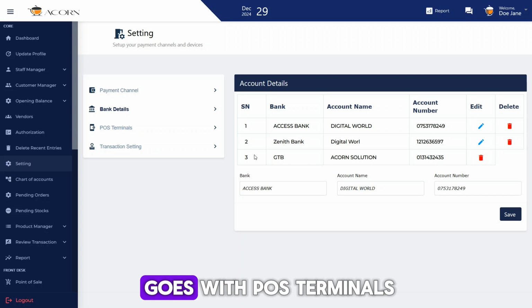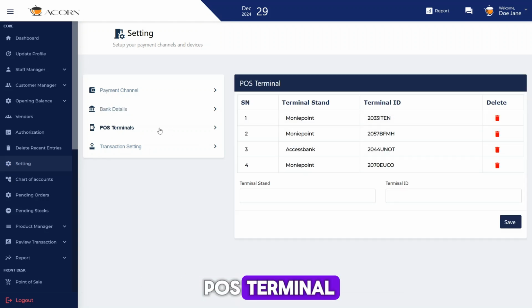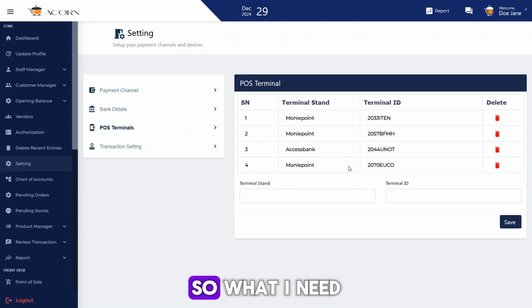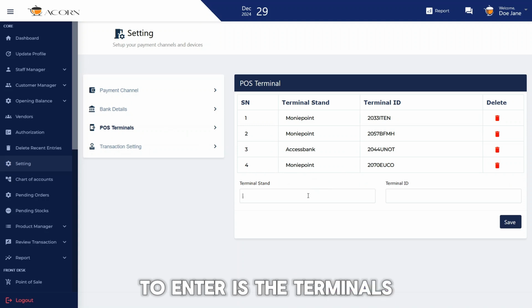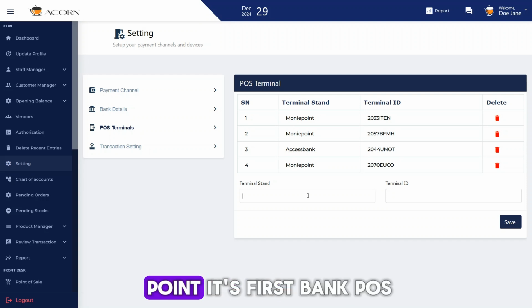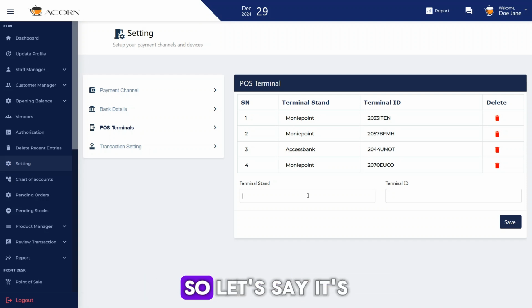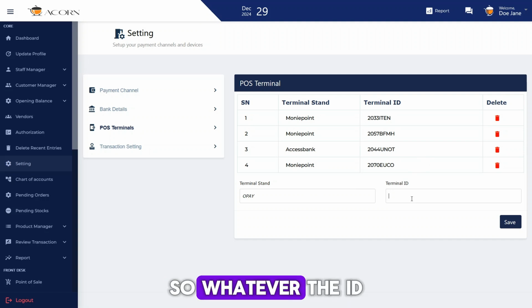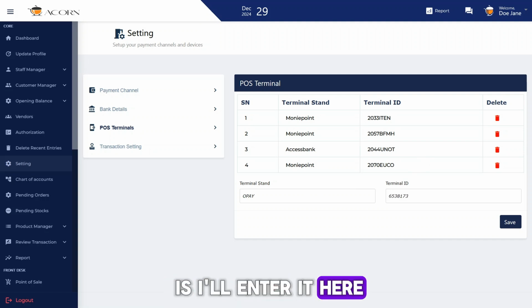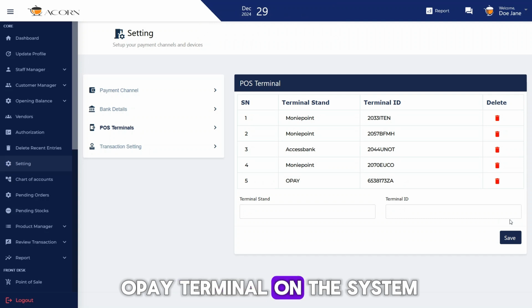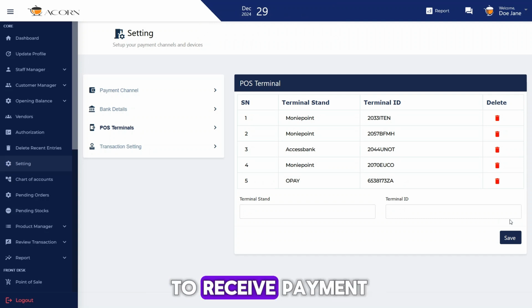The same thing goes with POS terminals. When I click on POS terminals, it shows me the terminals that I have already registered in the system. What I need to enter is the terminal name. It stands for maybe OPay, Moniepoint, First Bank POS. So let's say it's OPay. I'll simply type OPay. Each terminal has an ID that comes with it, so whatever the ID is, I'll enter it here and click save. So I've entered an OPay terminal on the system. It's part of the things I'm going to be using to receive payment.